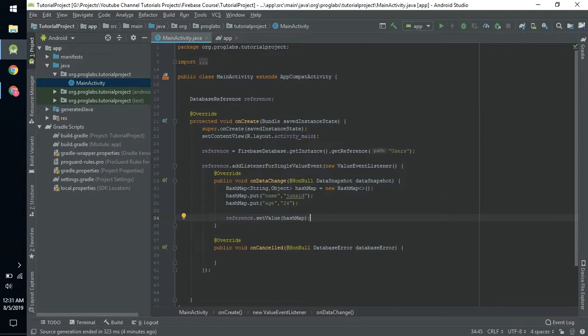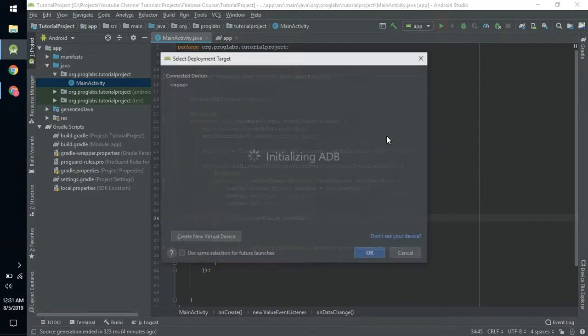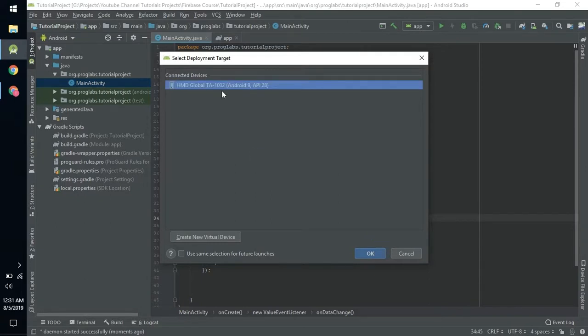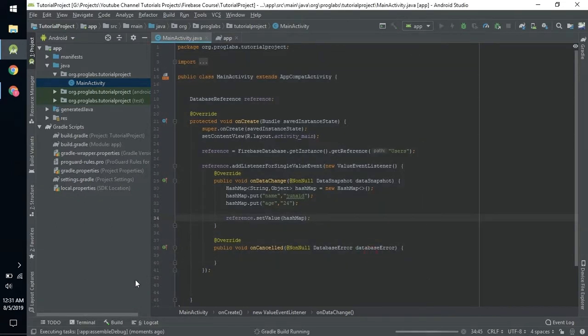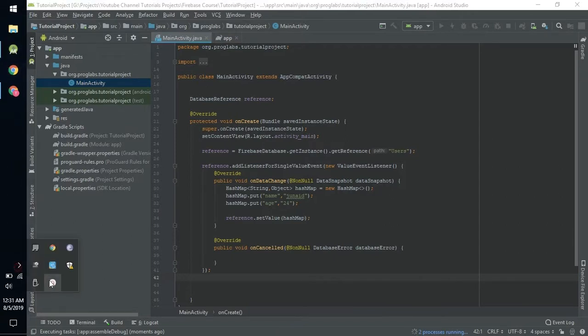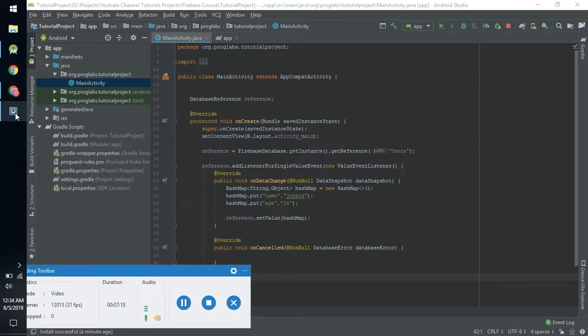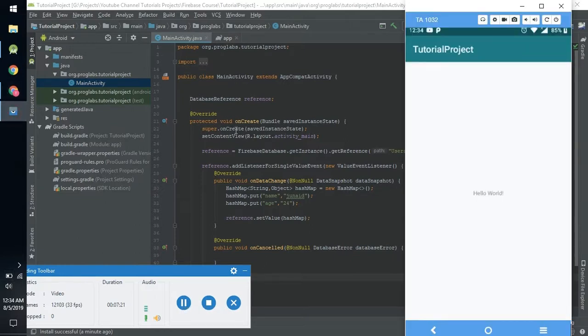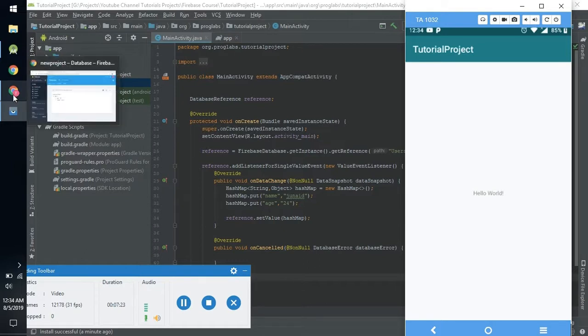This function will store the value every time I open the app. So let's start by running our app on a real device. You can see our device has been connected. Press OK. Gradle build is running. This will take time because the app is running for the very first time, so don't worry about that. Here you can see our app has been successfully installed on our phone. Let's open our database and check whether the value has been updated.